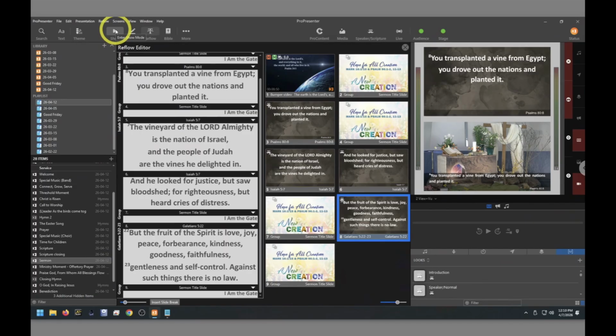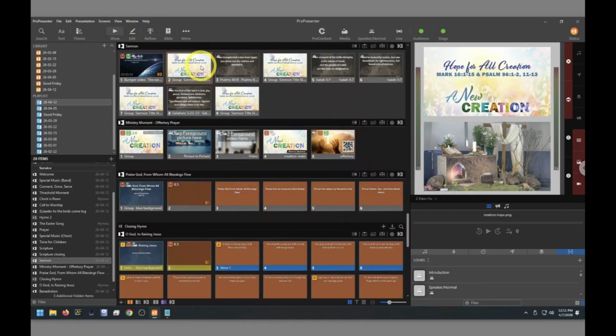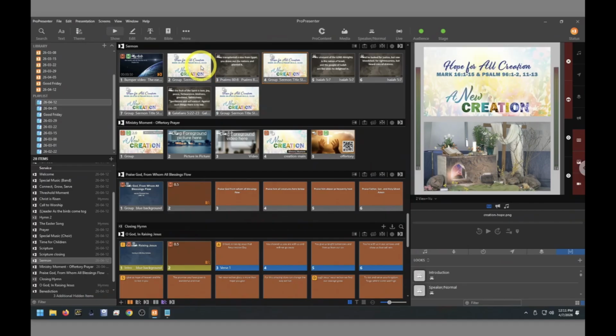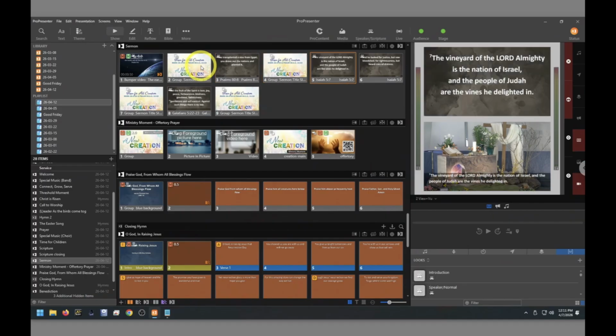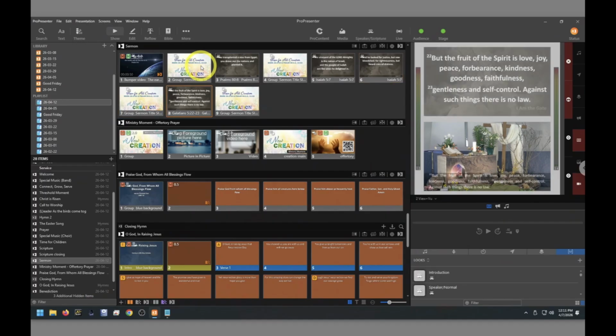I generally go back to the show, go to the beginning, and just step through just to make sure that every change is exactly the way I expected it to be, and every screen in the sanctuary looks the way I expected it to be, which we can see is the case.